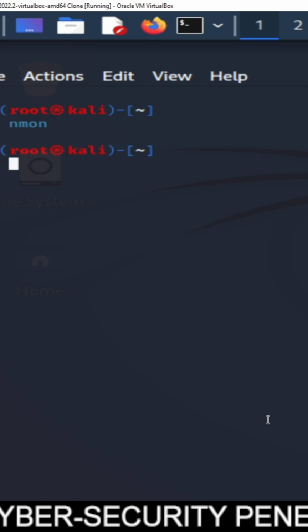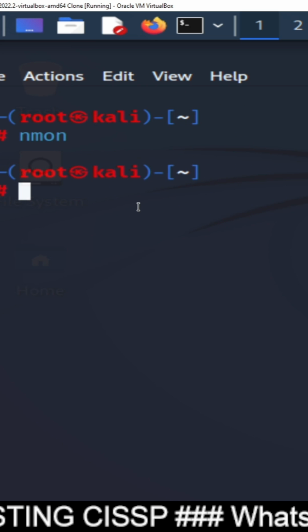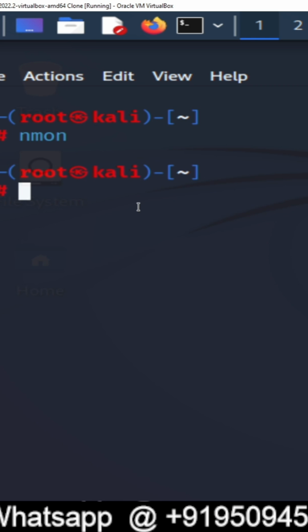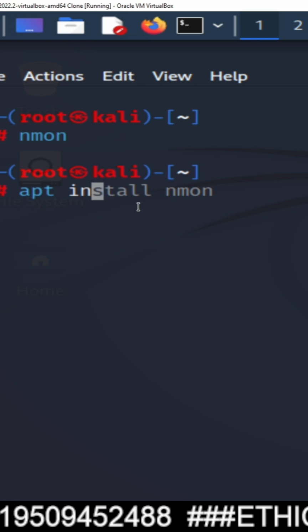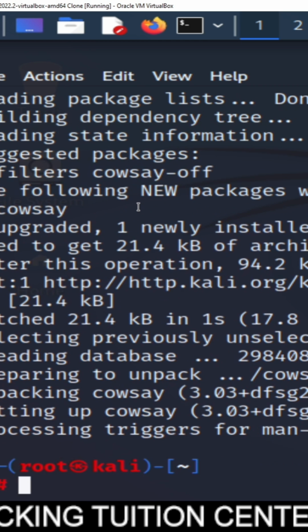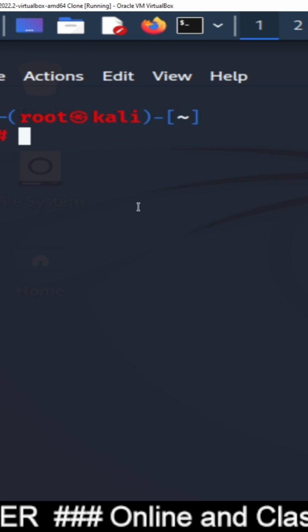After this we have another tool. Now let me zoom in again. That tool is a very handy tool, sometimes used for creating a logo, or a thumbnail or logo. That is cowsay. apt install cowsay. So once you install this application, I will show you how to use it. Application installed. Now let's see how to use cowsay.